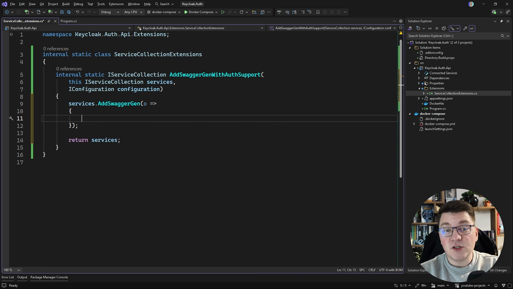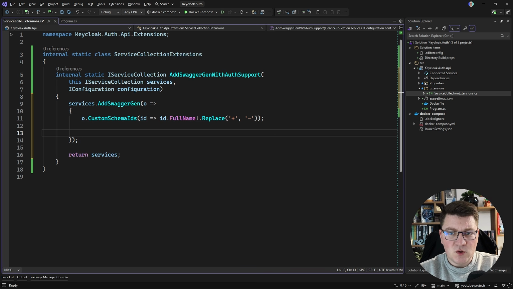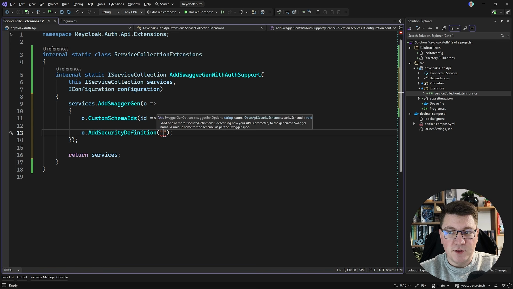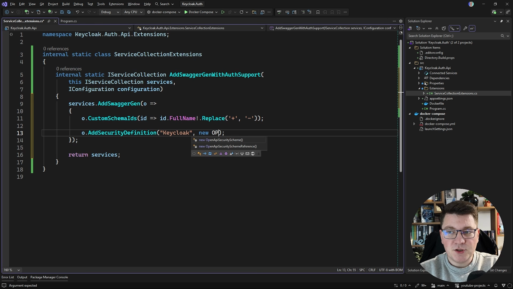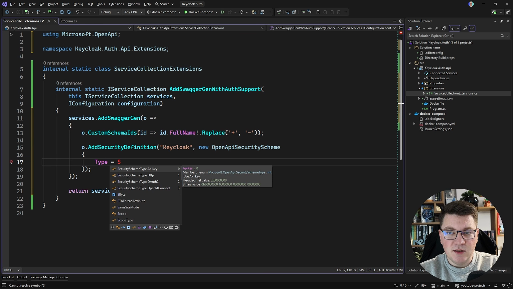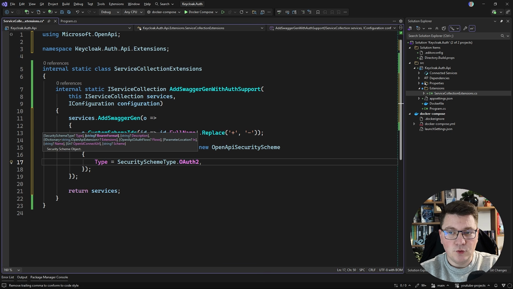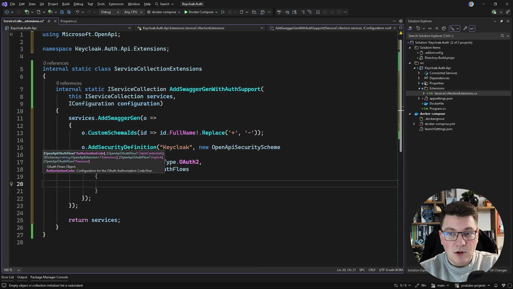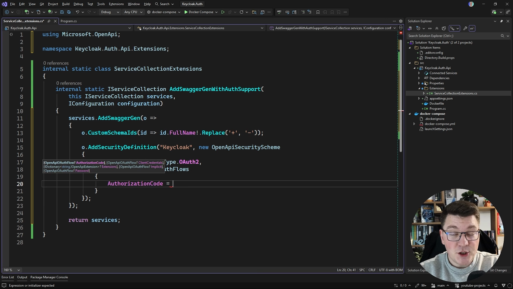So what do we need to do to set this up? One thing I always like to do with Swagger is have my custom schema IDs, and then we need to add a security definition. I'm going to call this our Keycloak security definition, and this requires a new OpenAPI security scheme. Now, the important parts here are setting the type, which is going to be OAuth2, and then we have to specify which flow we want to use, which is going to be a new OpenApiOAuthFlows, and this lets you set a couple of different flows supported by OAuth 2, and the one that we want is the authorization code flow, which is the most robust one and industry standard one.